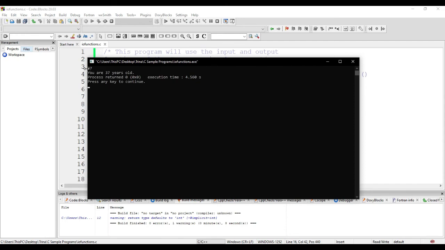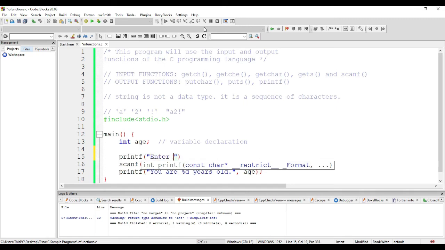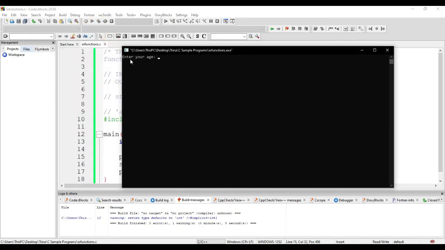But as you could see, the user would not know what to type. We could also give the user a hint of what we want him or her to type. So we type here, enter your age. Then don't forget the semicolon. So upon execution, the user would know what to do. So enter your age, for example, 38. So you are 38 years old.